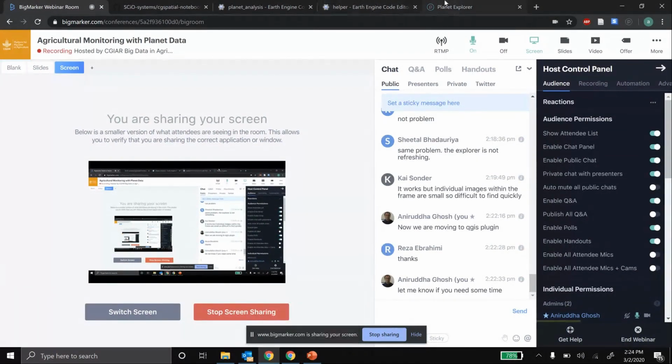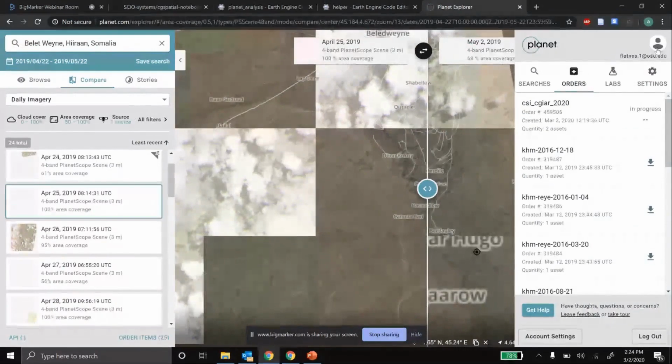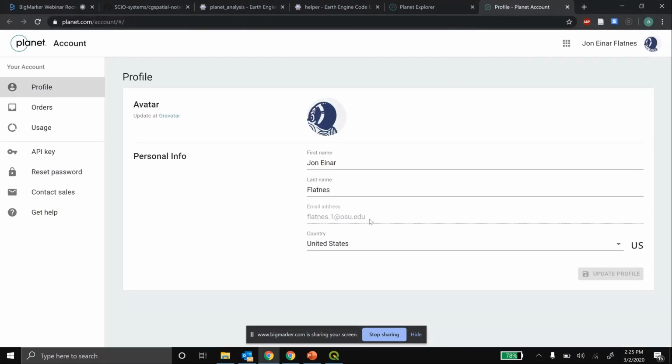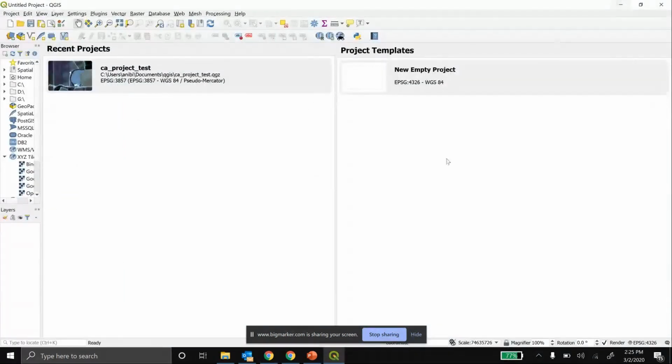In the meantime, when we are working in QGIS, what we need is your credentials. So what you need to do is get your credentials from here, your password and email address, because we'll need that for logging into the Planet account.